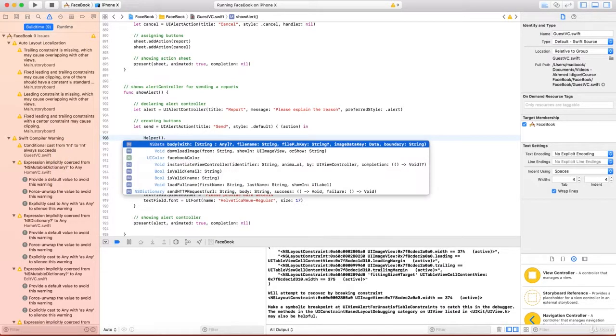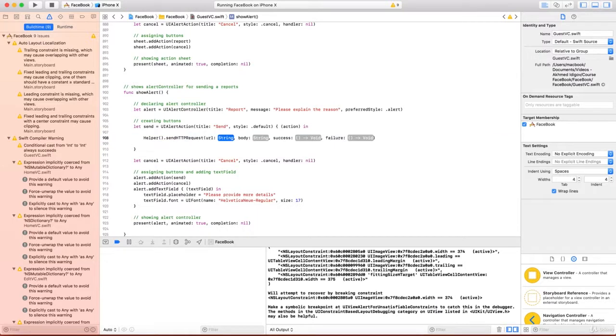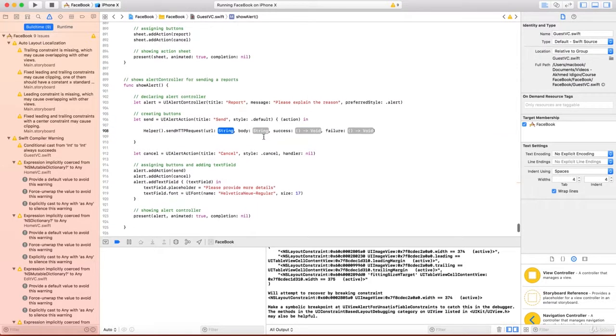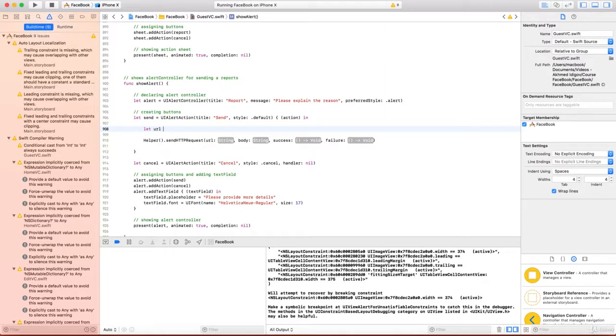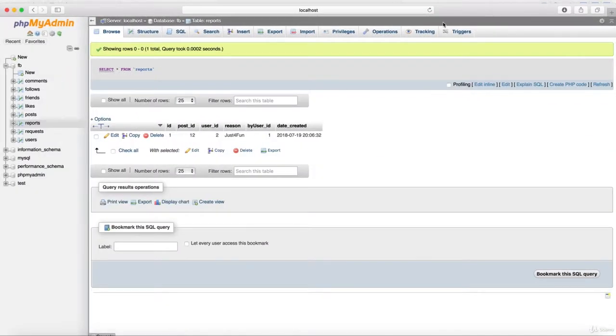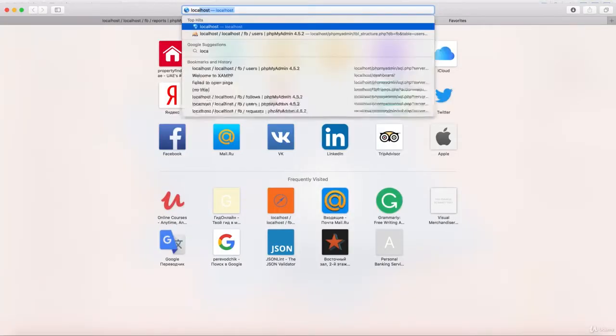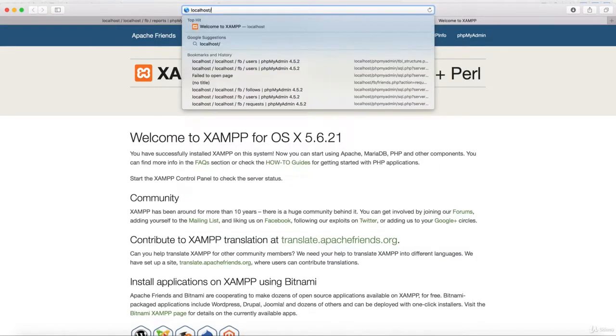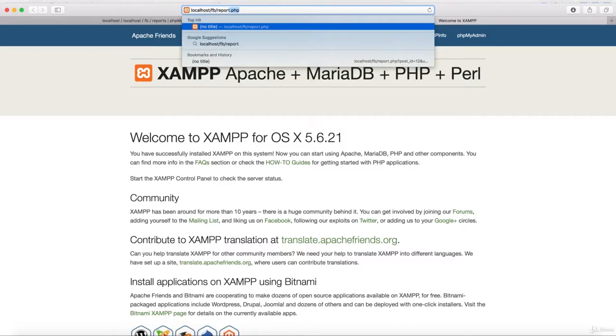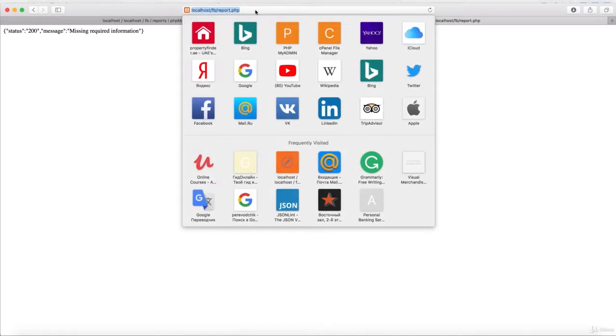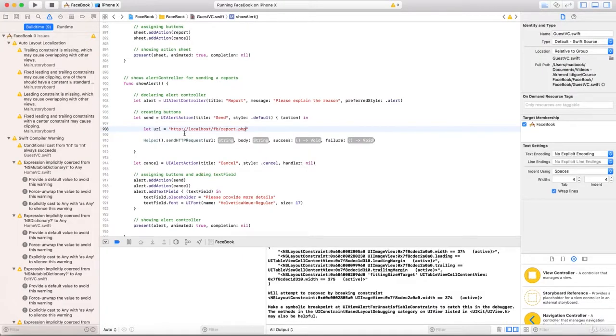So write helper dot, here we'll write sendHTTPRequest. So first of all, we need to create the URL. We'll write here let url equals http://localhost/fb/report.php. This is actually the one which we need now to execute, localhost. So then we have got fb, then we have got report.php. So that is the one. Okay, I'll just copy this URL and I will insert it in our Xcode.